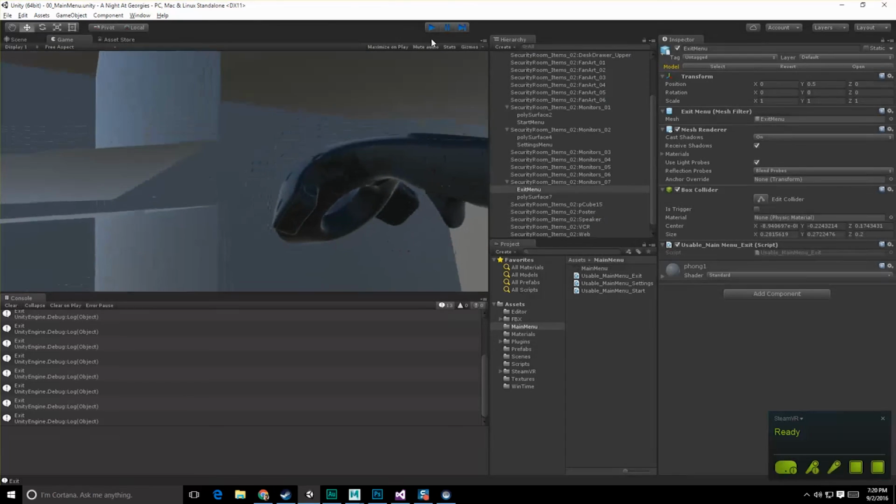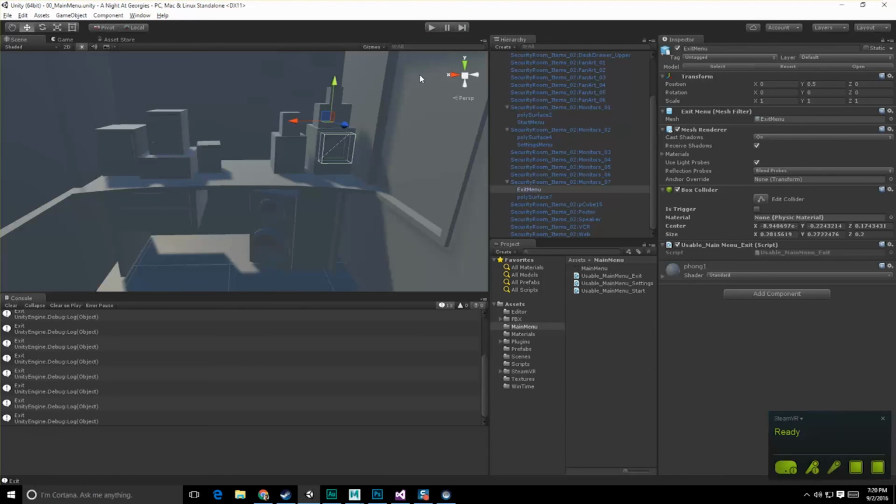Okay, so I'm going to end this video because it's getting a little bit long, but we do have scene transitions now between a start menu and an exit menu. In the next video, I'm going to go ahead and add those graphics.